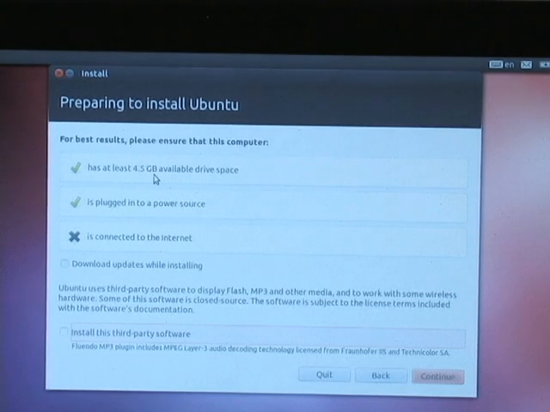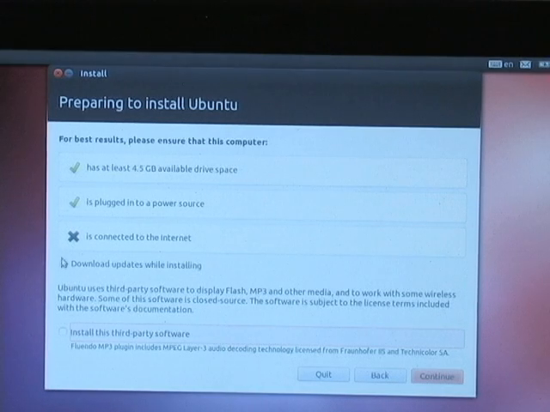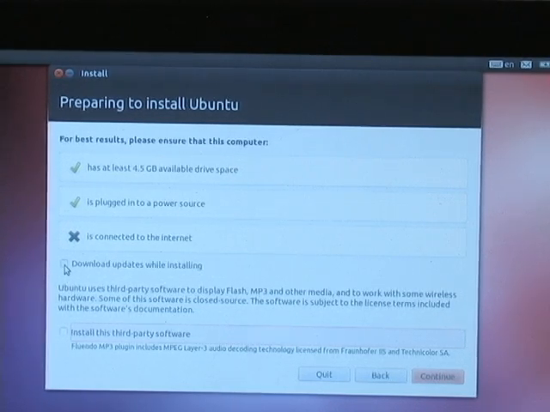So now it's going to tell me a few specifications. It says yes, I have at least 4.5 gigabytes available drive space. It is plugged into a power source, and it says no, I'm not connected to the internet. The next option asks me if I want to download updates while installing. If I was connected to the internet, I could download updates while installing. I'm going to go ahead and run updates after the installation, and I'm going to make a video about updating your Linux. You will need to update your Linux upon installation.